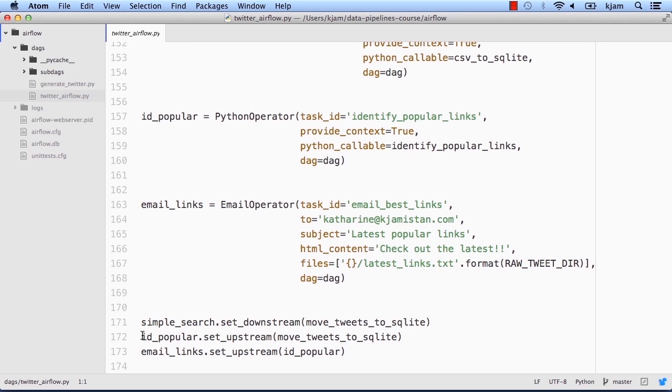So here we can see the simple search sets the downstream of moving tweets to SQLite. Then the ID popular is setting the upstream of the move tweets to SQLite. So we already know now that it goes simple search to move tweets to SQLite to ID popular, and finally email links here, which has the upstream of ID popular.